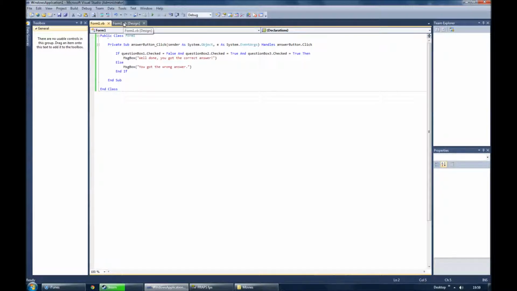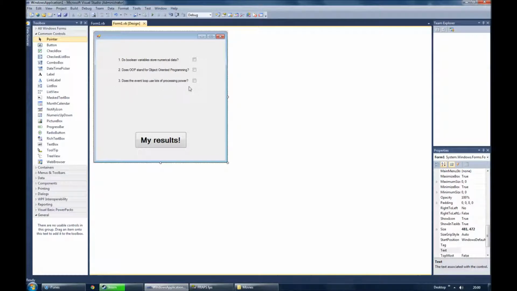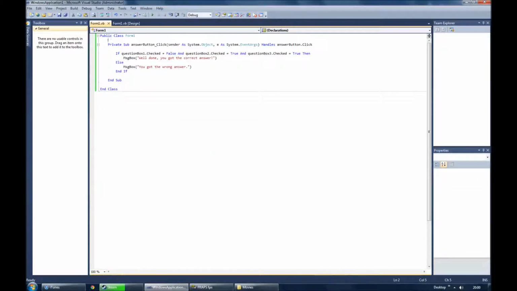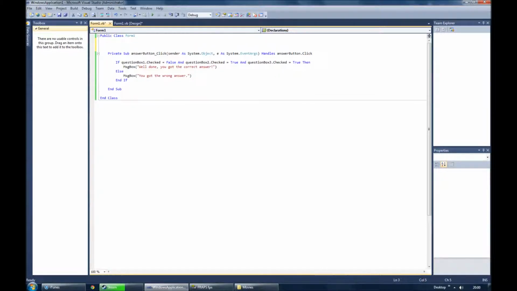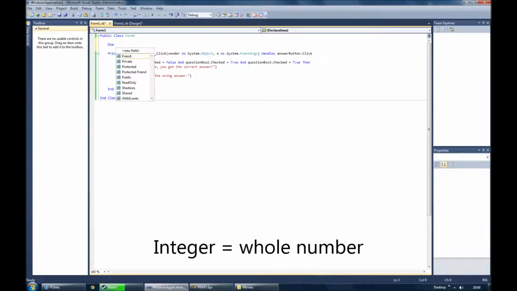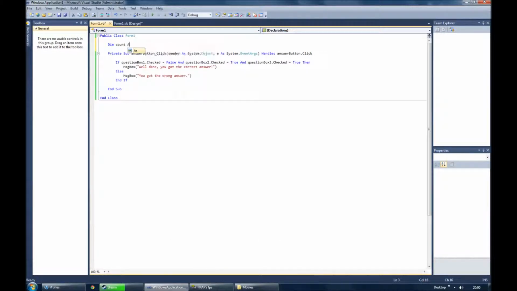Now, since I used count, what could we use to count correct answers? Well, the answer for that is a variable. And the type of variable we would use is an integer. So let's declare dim count as integer. Now, I am giving that a default value of 0. However, integers do actually default to the value of 0 anyway if you do not give them a value. But just to make it clear that 0 is the starting value we want, we explicitly state that we want it to equal 0 here.